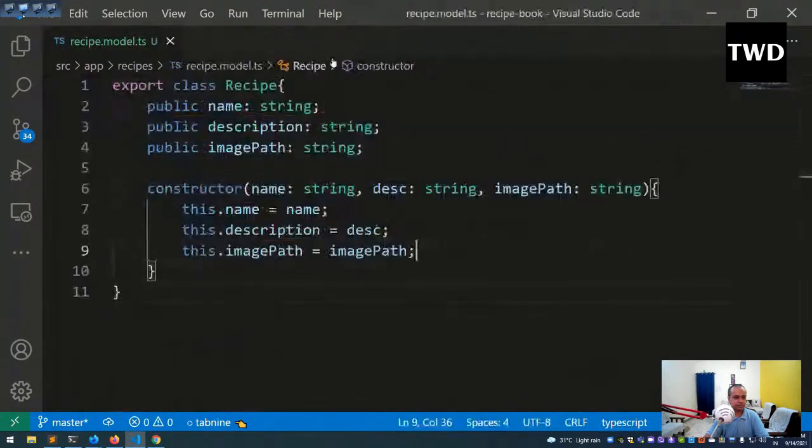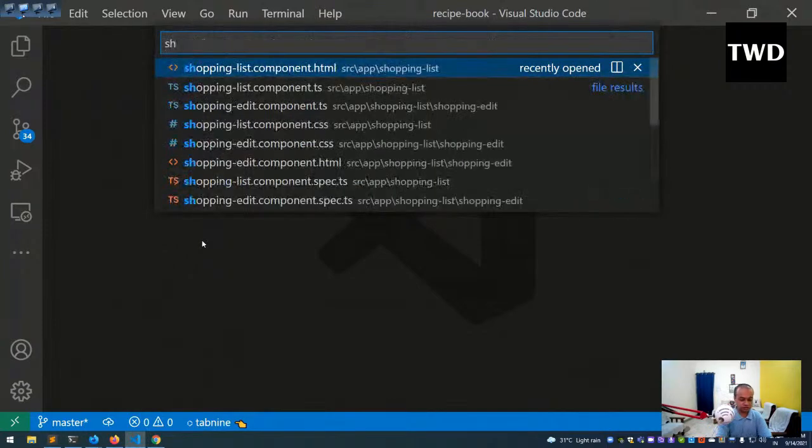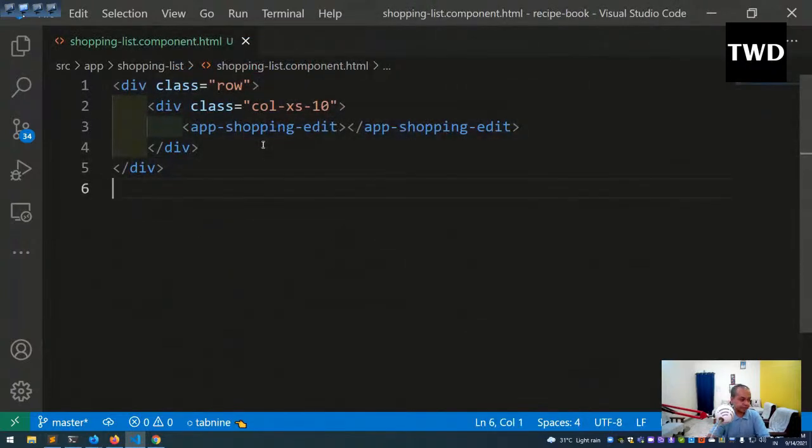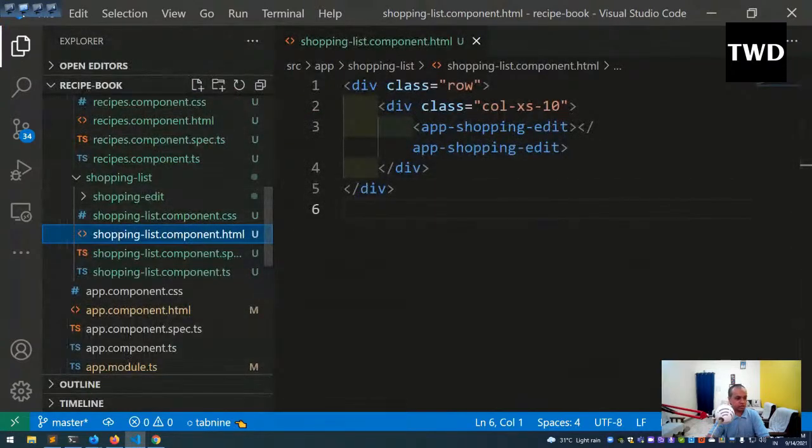It's time to work on the shopping list component. Okay, so shopping list component.html. But again, before working here we have to create an ingredient, I mean a model file. So a model file, but the thing is that the shopping list model will be used between the recipe and the shopping list post.